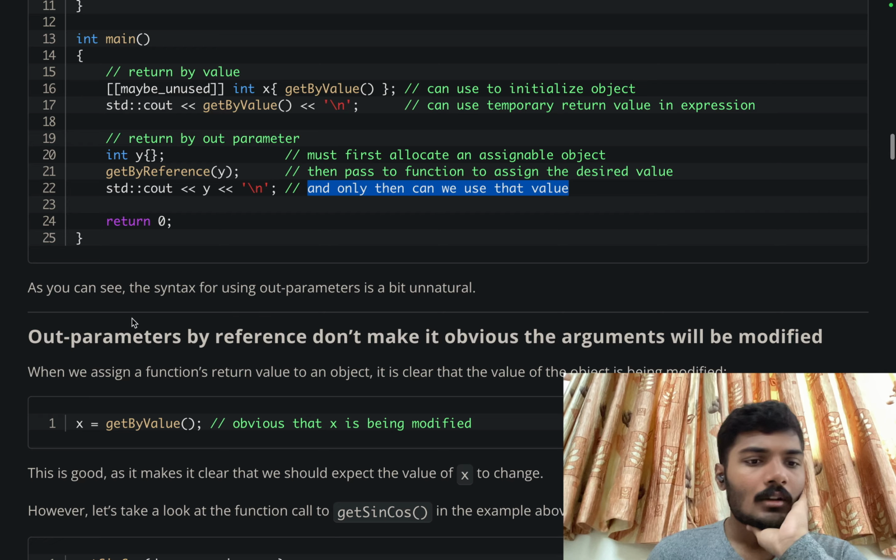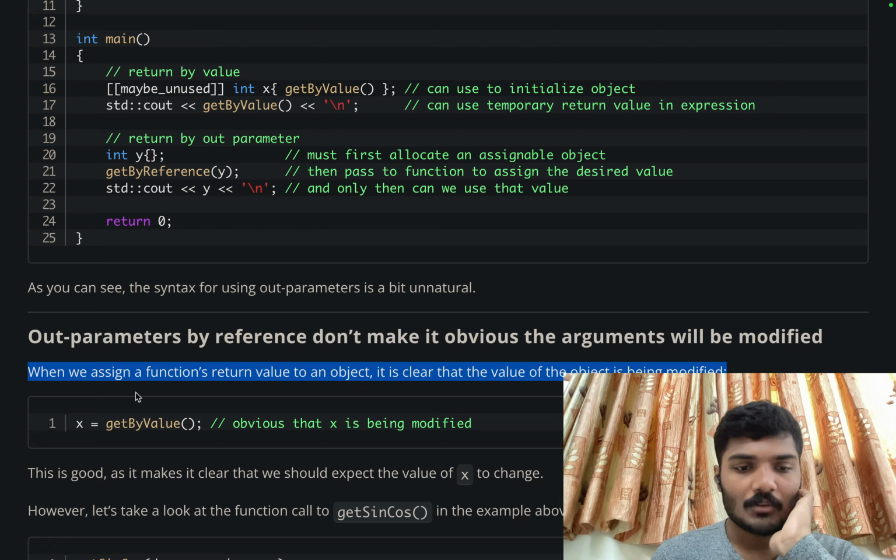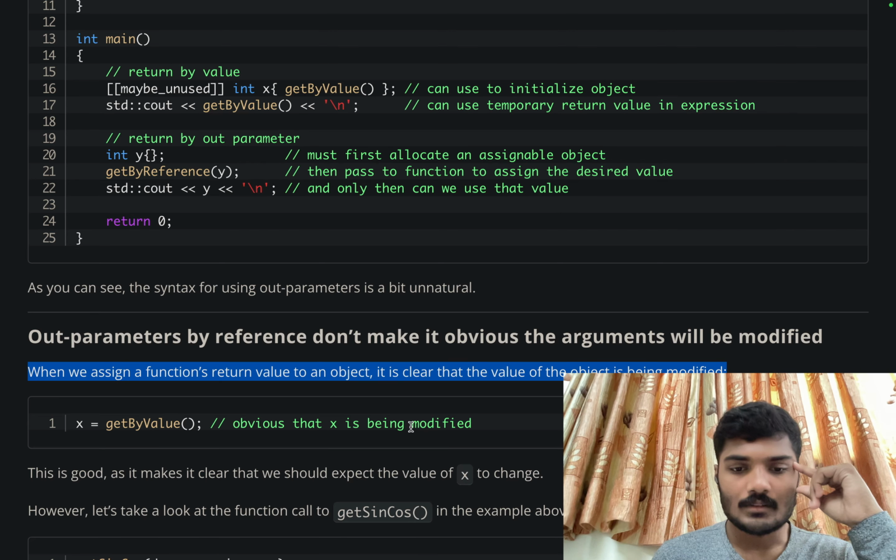As you can see, the syntax for out parameters is a bit unnatural. Out parameters by reference don't make it obvious the arguments will be modified. When we assign a function's return value to an object, it is clear that the value of the object is being modified. Obviously x is being modified.